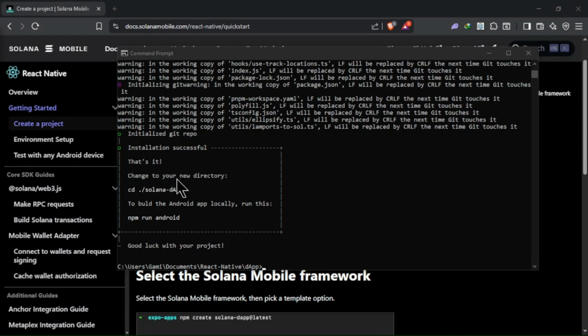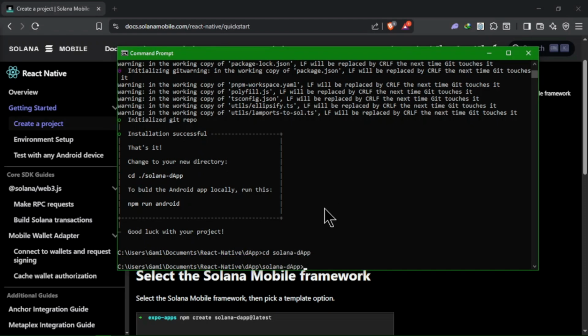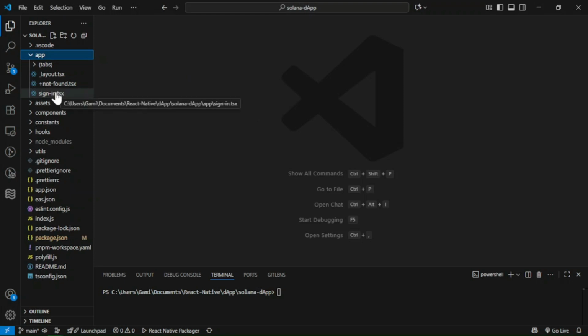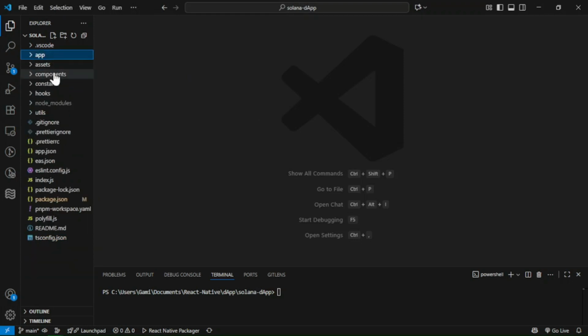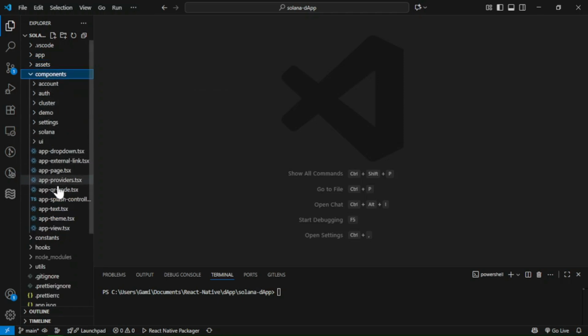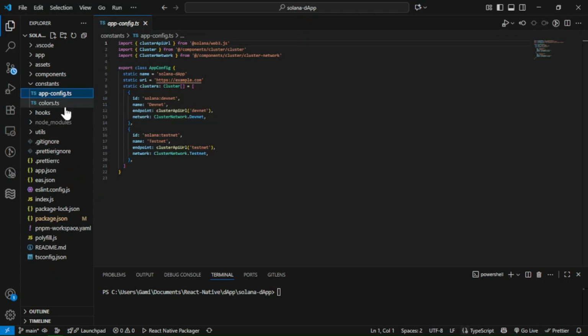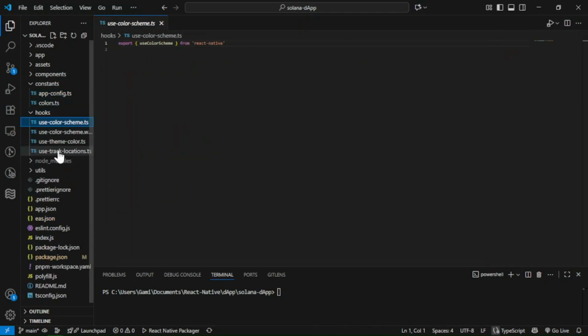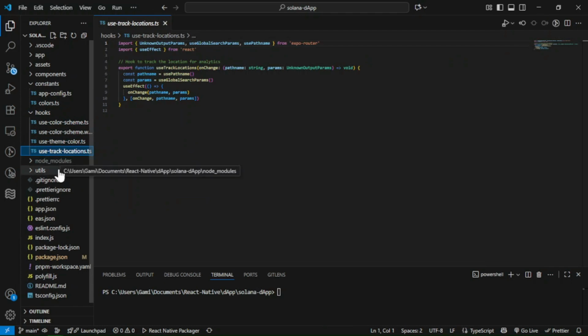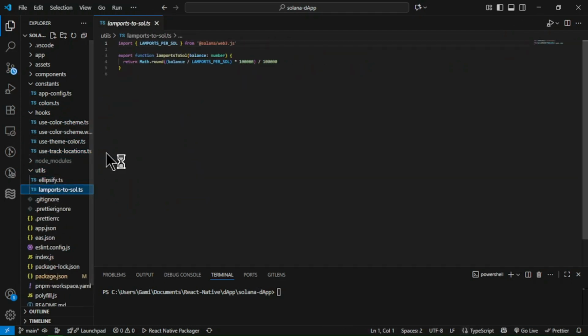It's done installing, and then next what we're going to do is cd solana-dapp, and then I'm using VS Code to code dot. This app folder is going to be holding our UI and interface, assets, fonts and images, components, some other few components, as you can see, QR code, splash control, theme, drop down, constants, some app config and colors as well.